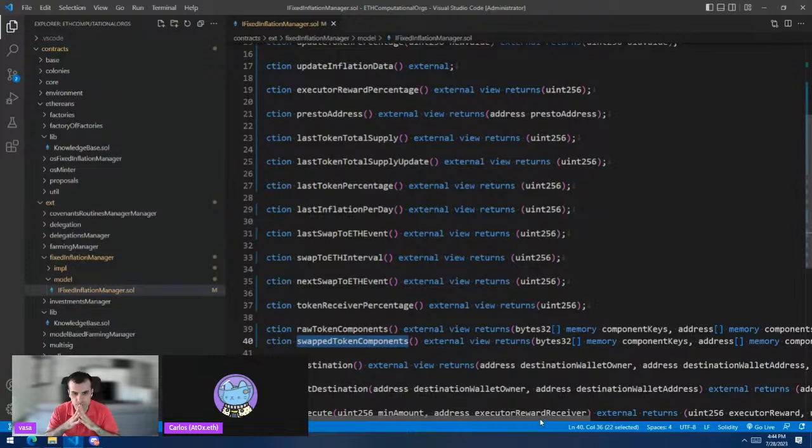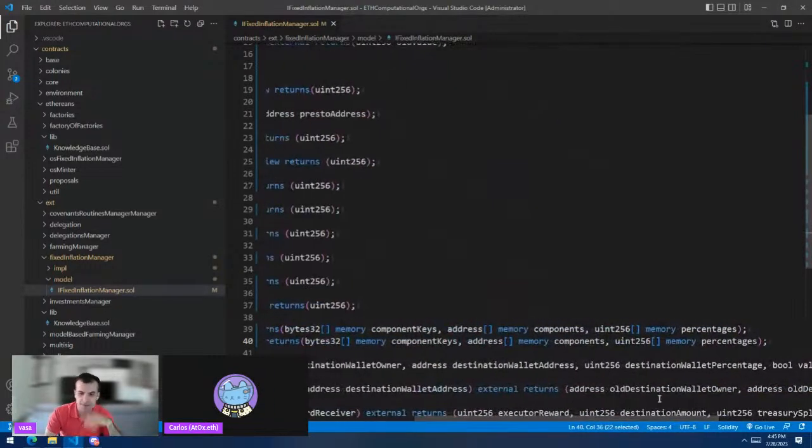What happens if destination is not set, so it is zero, okay, and the swap token components is zero, so everybody receives raw tokens. How do we manage the percentage?